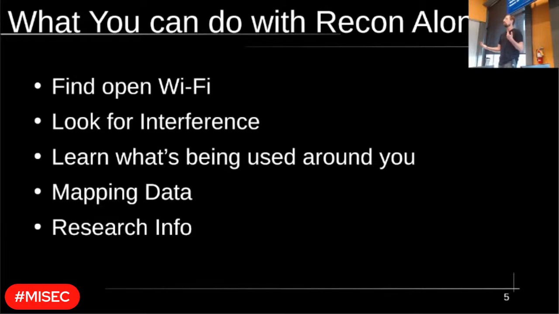So you can use that to determine what channels are stronger in your area, or used more commonly in your area, to choose a channel that's not, in order to prevent various forms of interference. So you can learn what's being used around you.